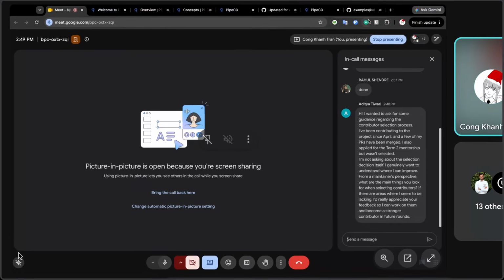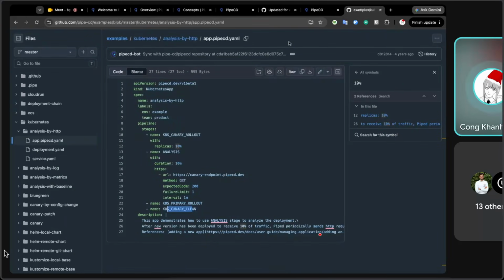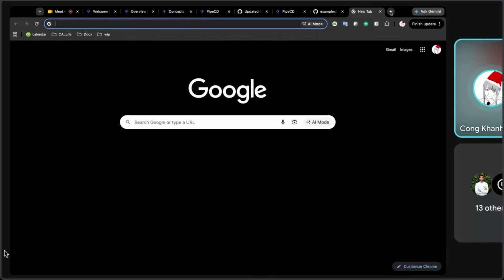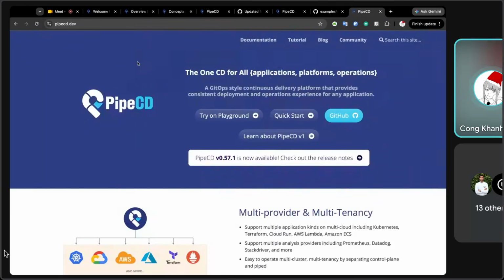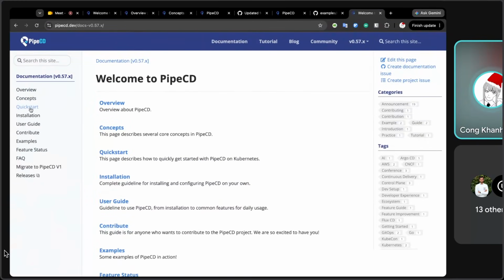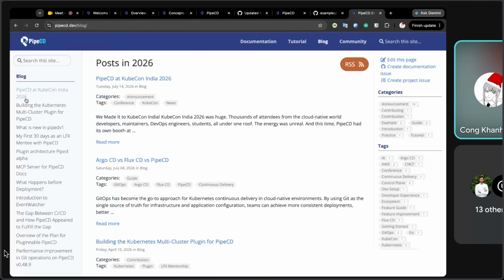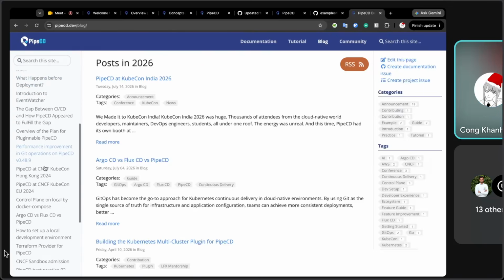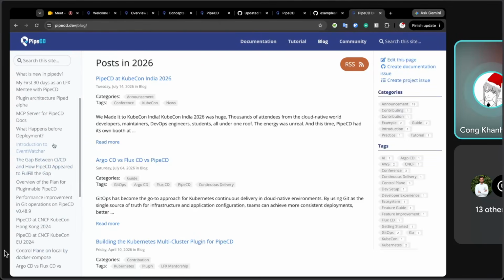Okay. So if no one has any question about what is PipeCD and what are the uses of PipeCD, I think we are good to go with the next section. Let's talk about PipeCD V1 and about the plugins. Starting from here, we have several blogs already.